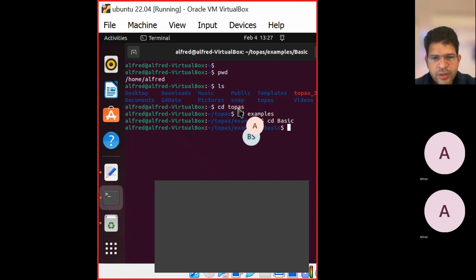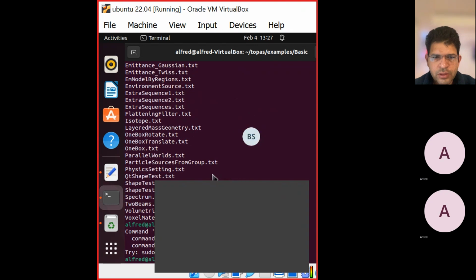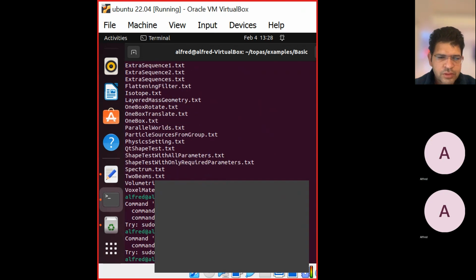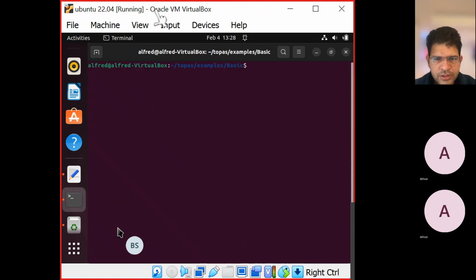Okay, and now type ls just to see the examples. Okay, perfect. And now you do pwd. Clear, type clear. Oh, seems like I'm not able to see it. So clear, actually it's clear screen or clear. Yeah, type clear and space. Yeah, it's there. Now type pwd.